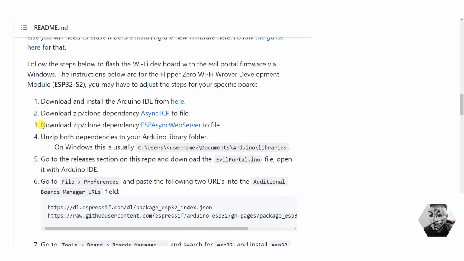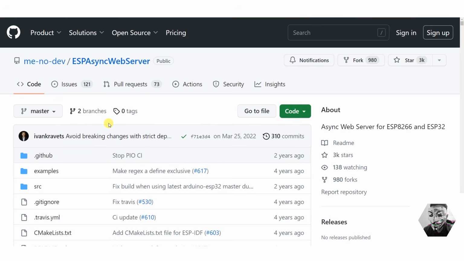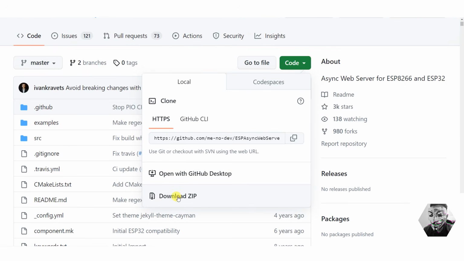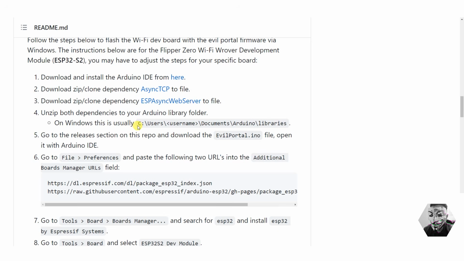Next, we want to download the ESP async web server zip also. So we go into this file, go into code, download zip. Next, we want to locate this directory under your users. If you're on a Linux system, this will be slightly different. Considering this is for Windows use, it's under Users, Documents, Arduino, and libraries, and done.